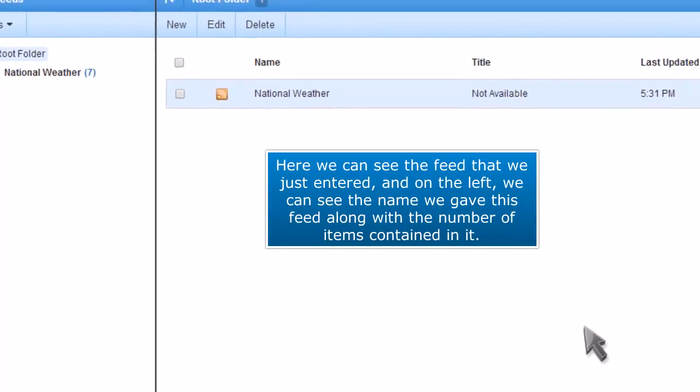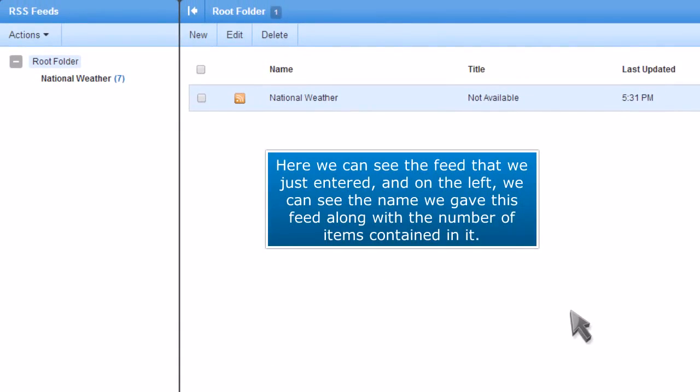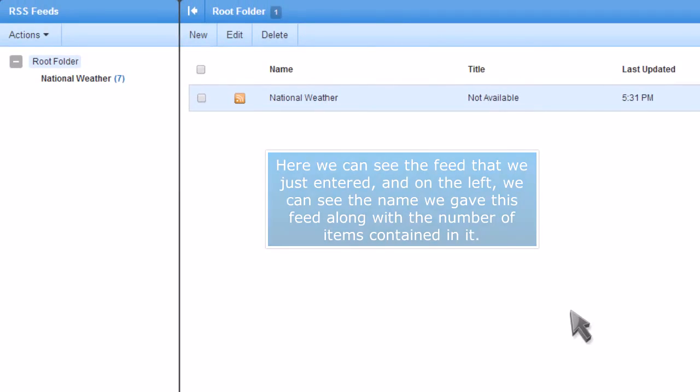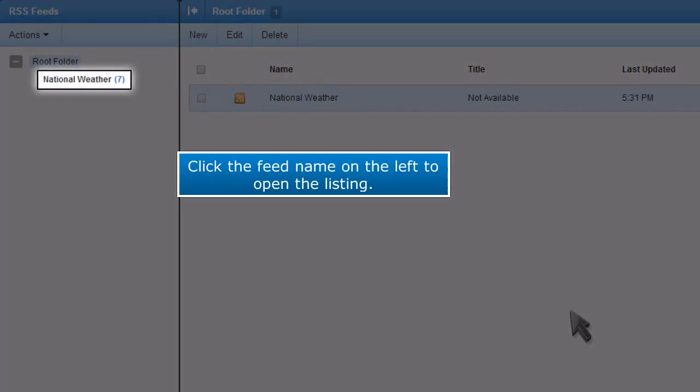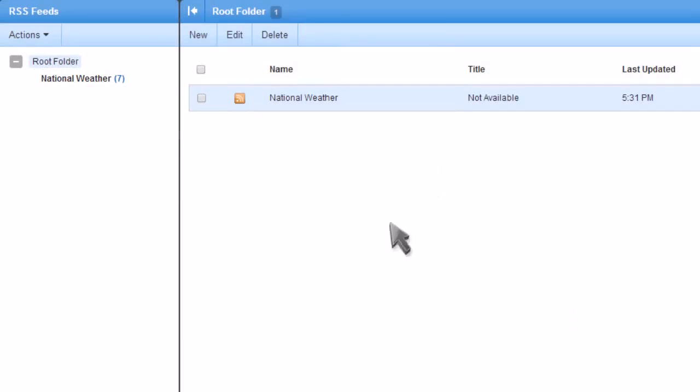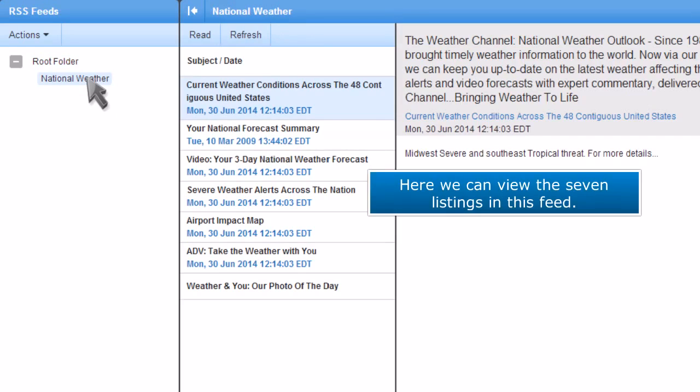Here we can see the feed that we just entered, and on the left, we can see the name we gave this feed along with the number of items contained in it. Click the feed name on the left to open the listing. Here we can view the 7 listings in this feed.